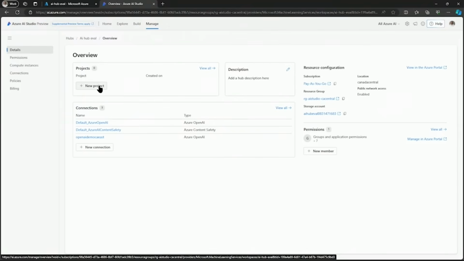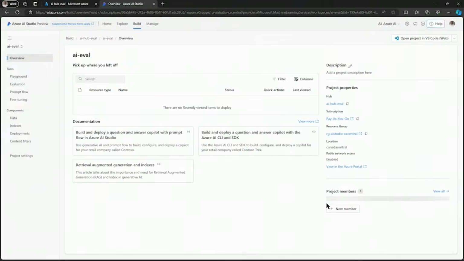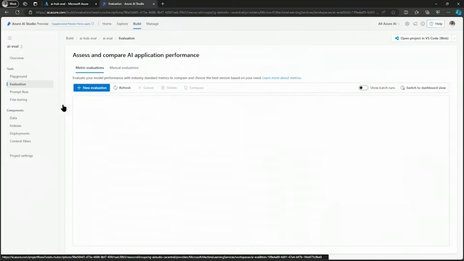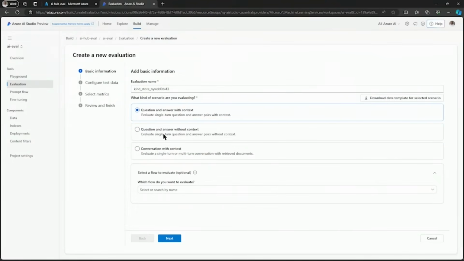Okay, so now we'll create a new project. So I'll select New Project. In the Create a Project dialog, I'll give the project the name AI-eval, and I'll select Create Project. Now Azure provisions and deploys all the resources that we need for the project. Okay, and now that that's done, over in the left menu, I'll select Evaluation. I'll select New Evaluation, and we'll do a question and answer with context evaluation.